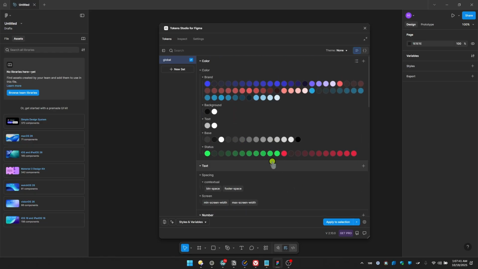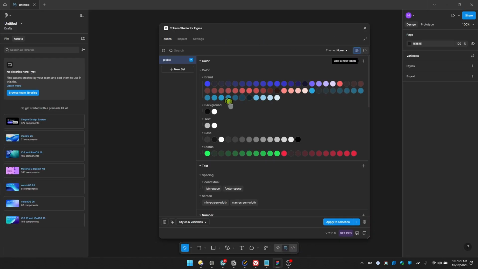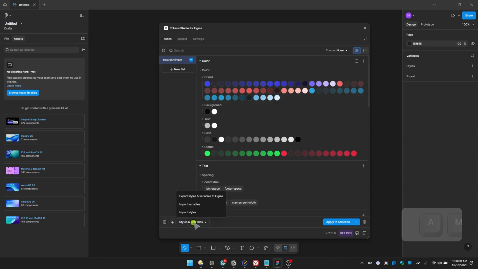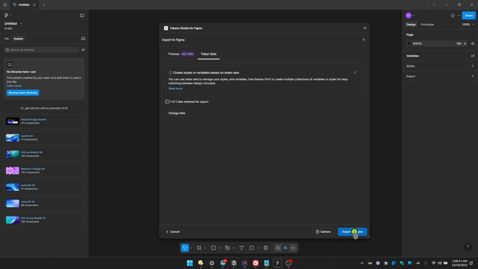Now, how do you then move it to Figma? Before moving it to Figma, if you go to variables now, you see collection name. You want to set your collection name first before you move it. How you do that is, right click here, rename. I will say Hebronmimam. Click on change, and then styles and variables. Say export styles and variables to Figma. For you, everything will be checked, but I only want variables. I don't want styles, so I uncheck this, click confirm, and click on export to Figma.